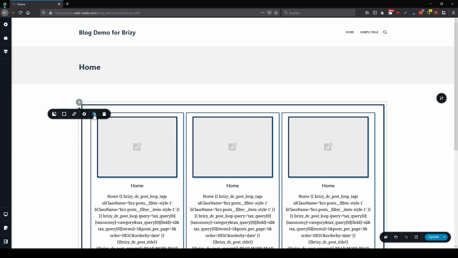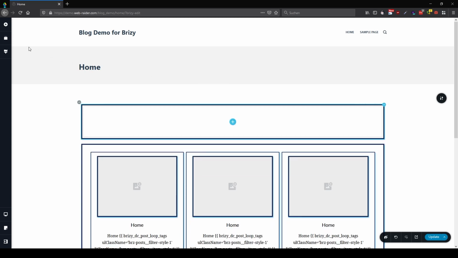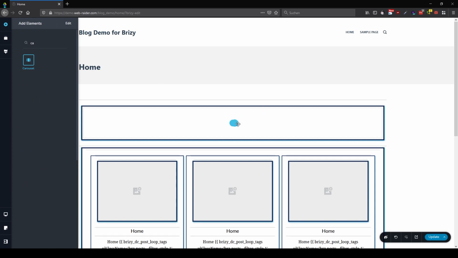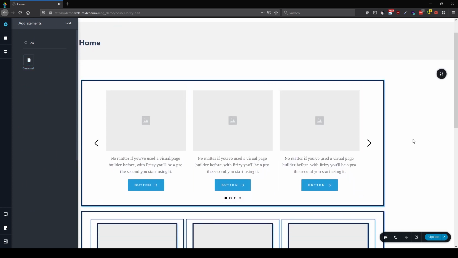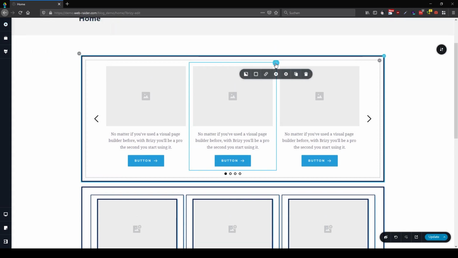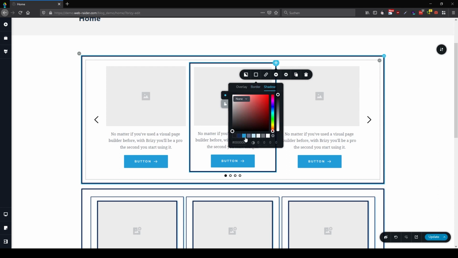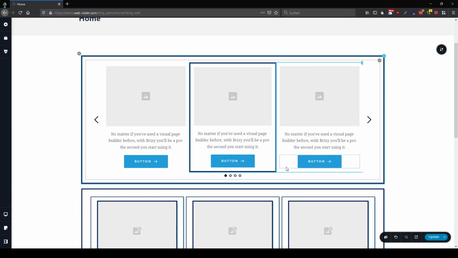I'm going to duplicate this one and let's delete this here. Would be the carousel. So let's have a look here. Carousel. Put this one in. And well, let's fix our design. So we change the border, we change the shadow, and as you can see, it only changes one, because this now is the carousel, and you can use the carousel to whatever you want.